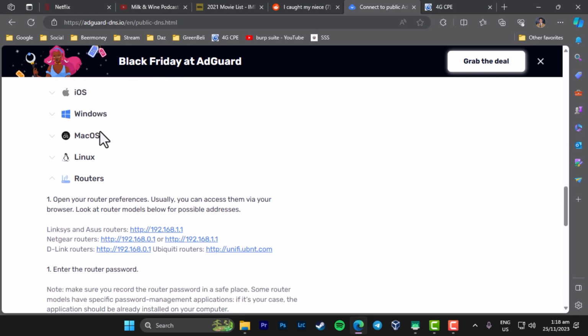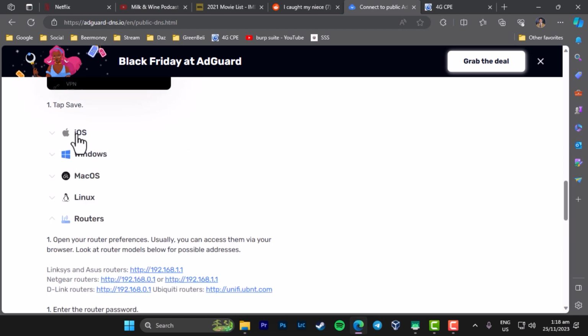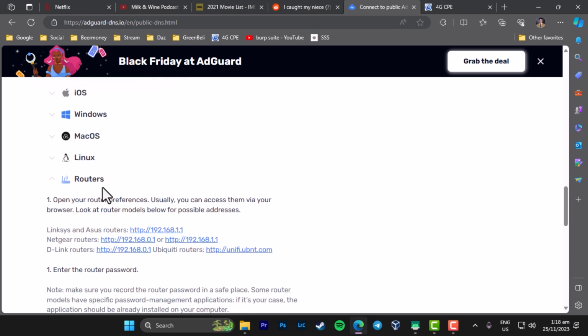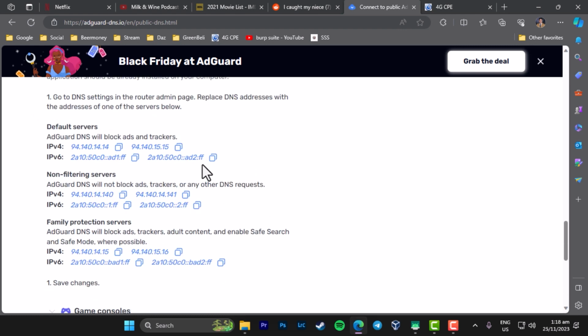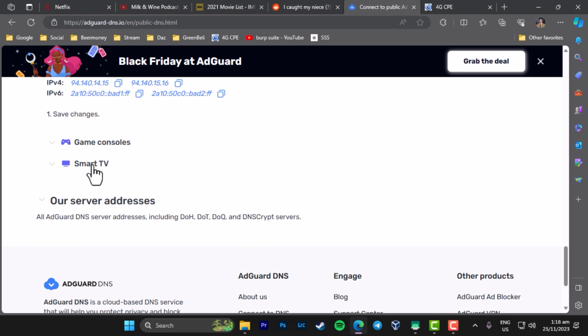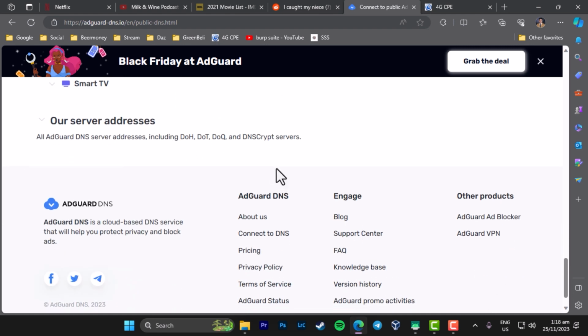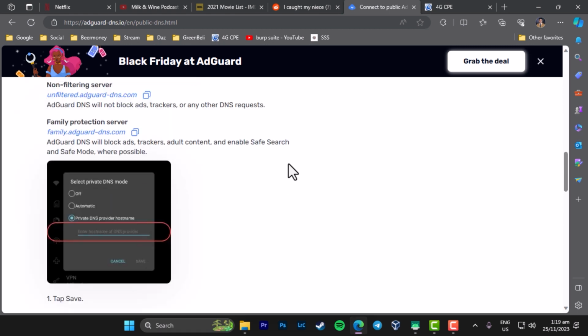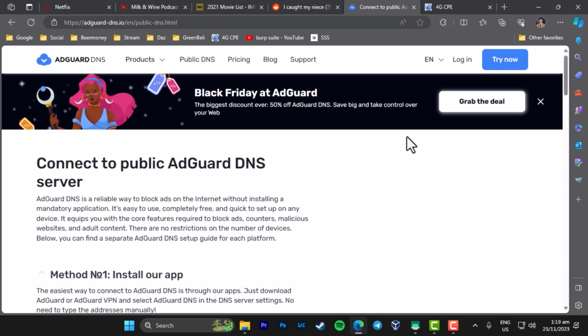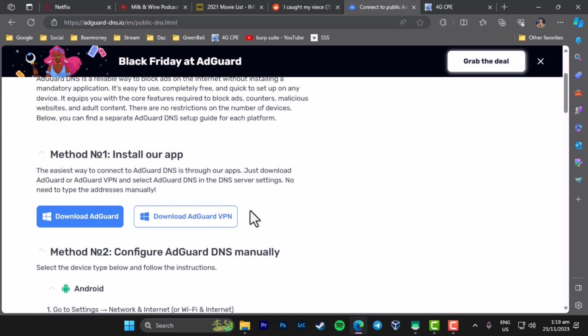You can also use AdGuard's public DNS on other devices like Windows, iOS, macOS, and Linux. It is also applicable to smart TVs and game consoles. And that's it. That way, you can protect your kids from harmful websites on the internet.